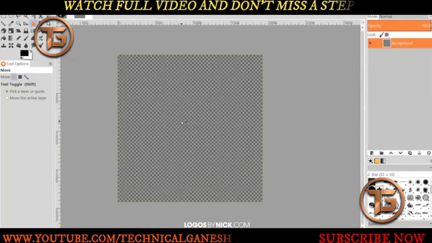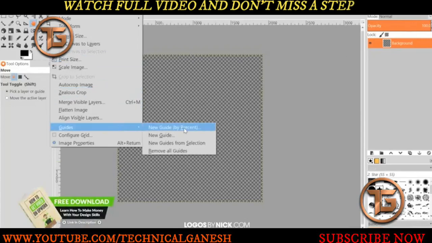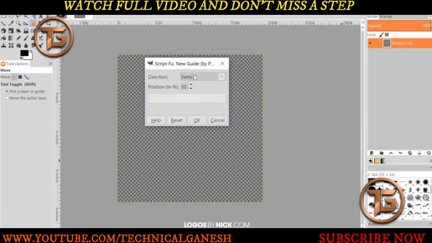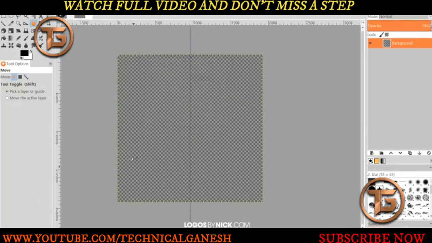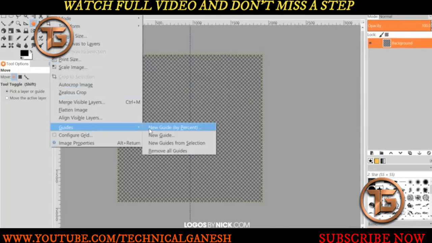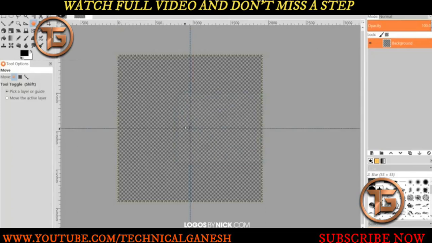So what we want to do first is put some guides on the page going down the center, horizontally and vertically. So I'm going to go to Image, Guides, New Guide by Percent. And I'm going to use vertical, position 50%. That should be there by default. Go ahead and click OK. Then we'll do the same thing again, Image, Guides, New Guide by Percent. And we want this one to be horizontal. Go ahead and click OK.